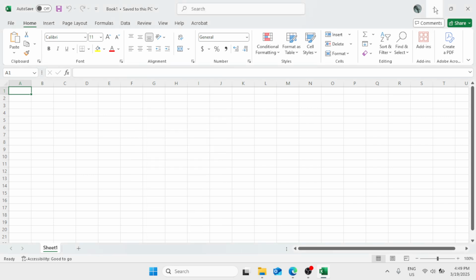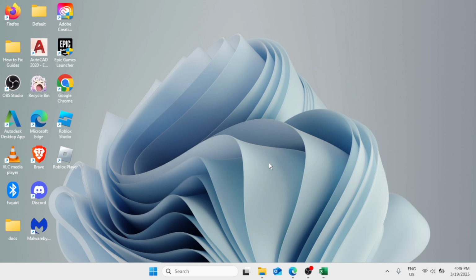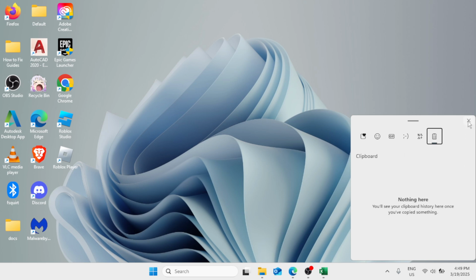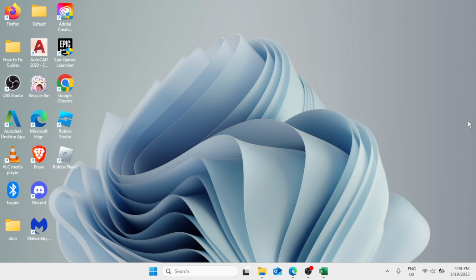And then for the next method, we can also clear the clipboard history of our Windows. We're just going to use the shortcut keys by pressing the Windows key and letter V key together. Then simply click this clear all option. In that way, you are going to clear the clipboard history. And after that, just open your spreadsheet and then try to see if the problem has been fixed.